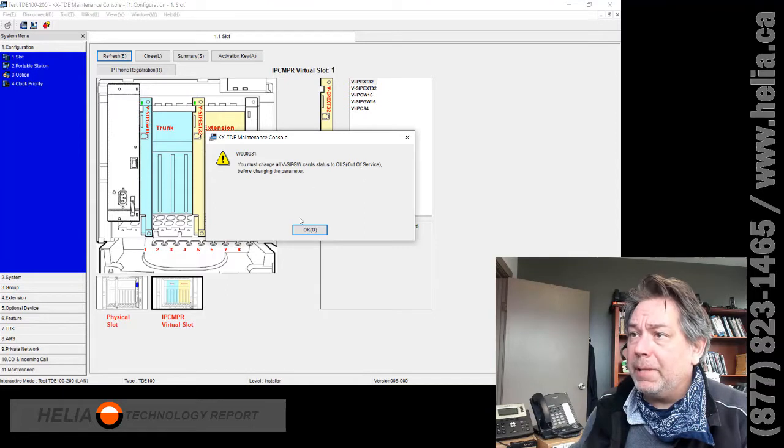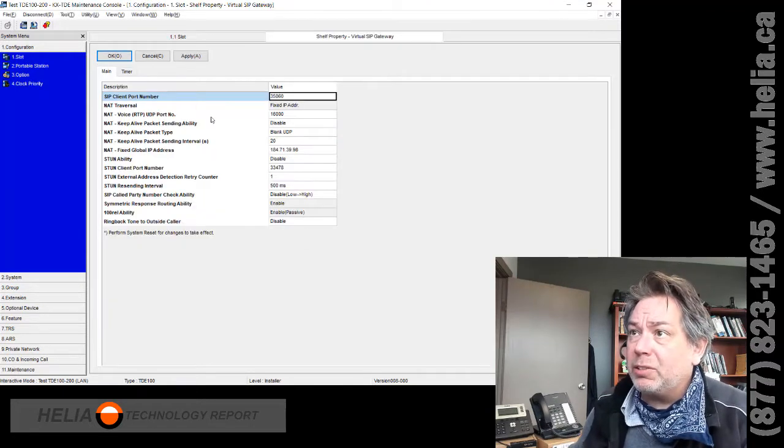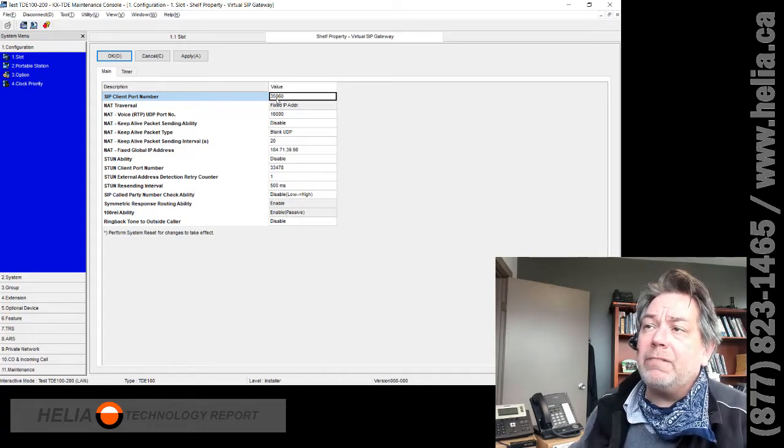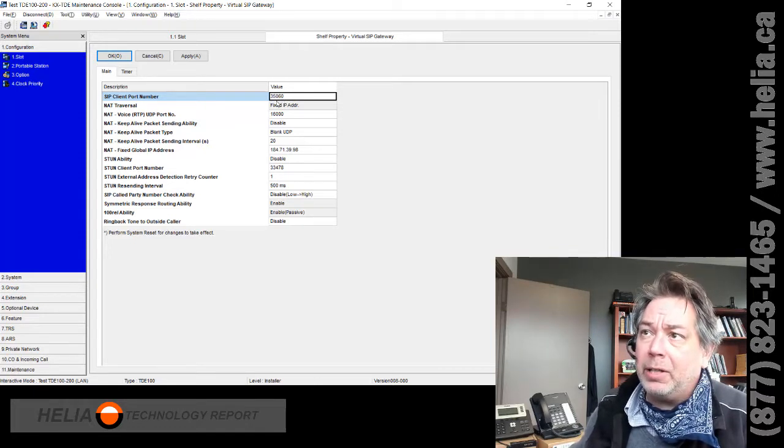Okay, so it says it needs to be out of service, but we're not going to make any changes, so we're not worried about that right now. Now, this first entry is very important. SIP client port number. This by default is 35060, which is good. The default port for SIP is 5060. That's the industry standard. But we need to have a different number in here so it doesn't conflict with other parts of the systems. And we'll get into that in a minute.